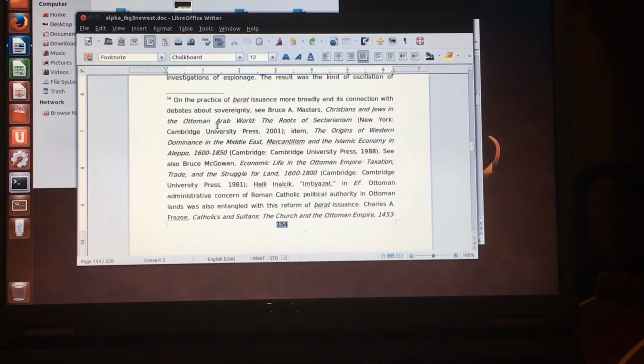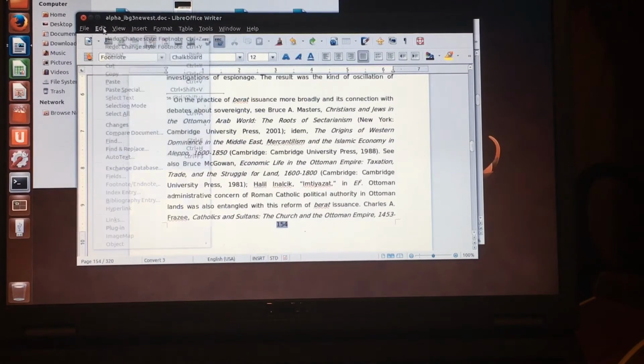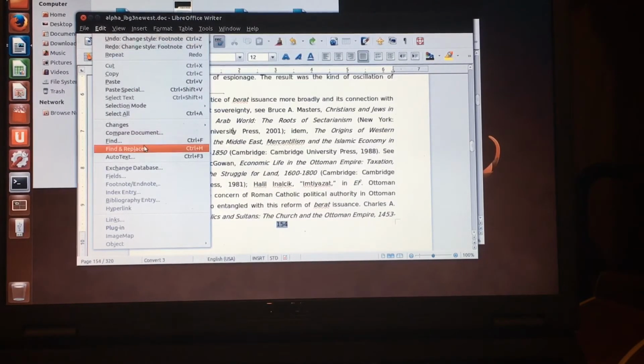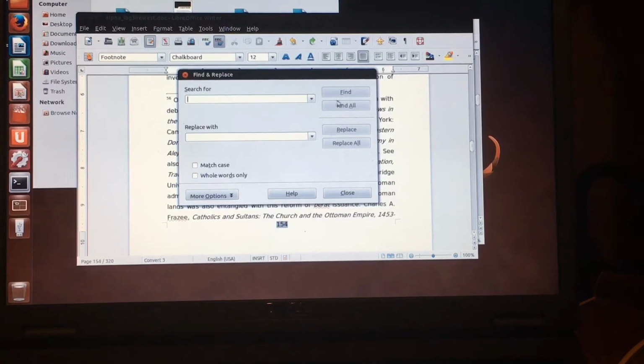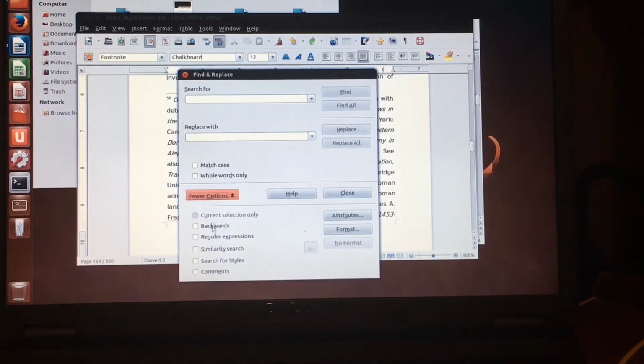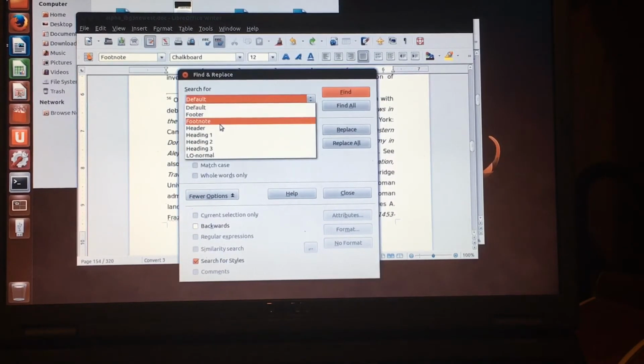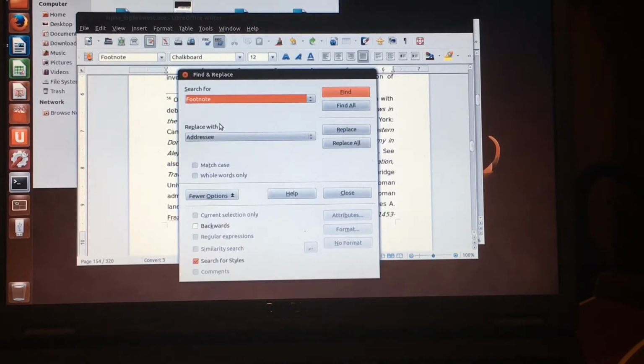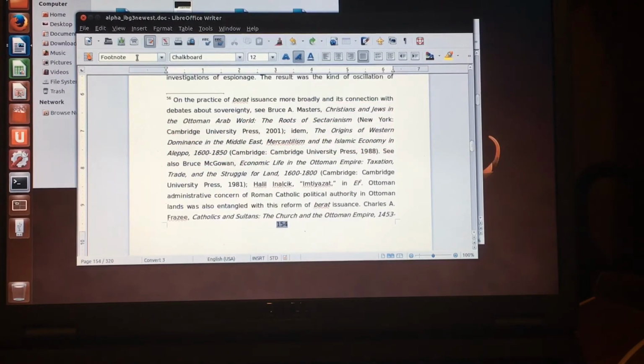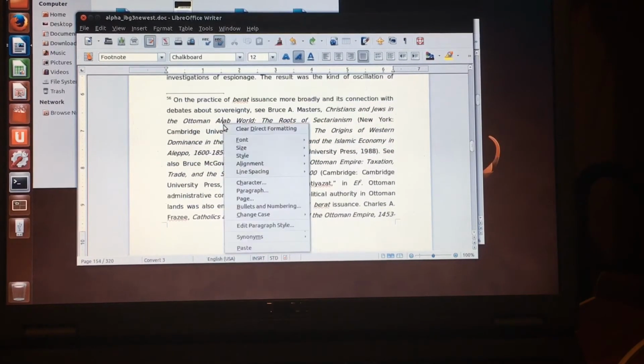You would go to Edit, and you would go to Find and Replace, and then you would hit More Options, and you would hit Search for Styles, and now you'd search for footnote, and you would replace it with, so here's what I would do. I basically replace the entire style. So you can see here that the style is footnote, and I would not try to edit the style of the footnote. I would replace all footnote styles with a new style.